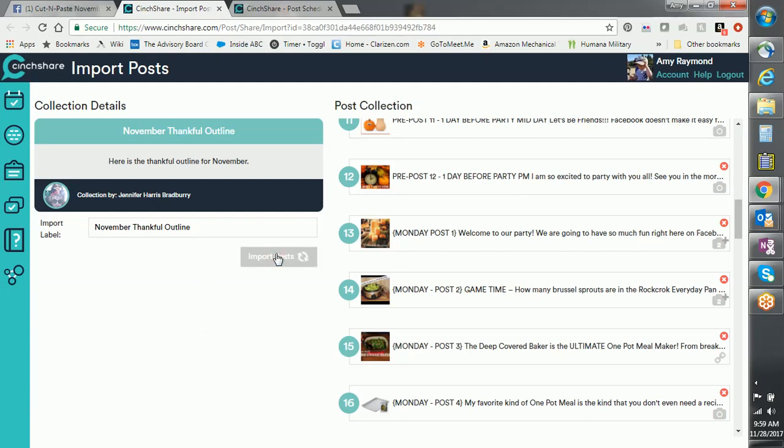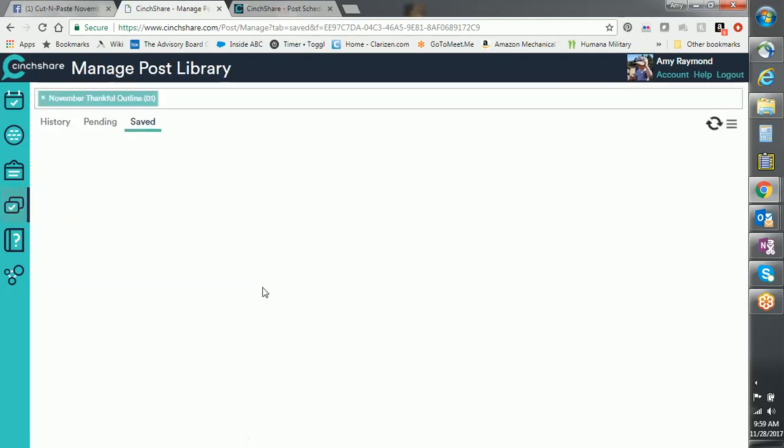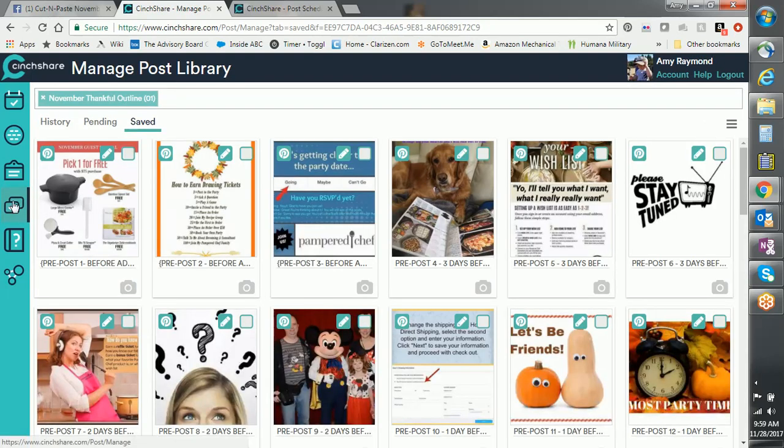It's going to take you to the manage posts section of Cinchshare, like we talked about in our first training in the overview, and it's going to put them in the saved area. Okay, so history is everything I've posted on Cinchshare since I started using it. Pending is everything I have that's going to go out from today forward that hasn't already posted. And saved is anything I manually save or anything that I import.